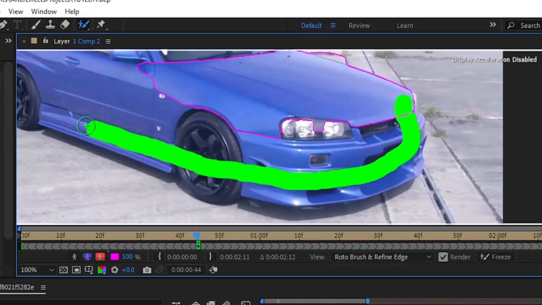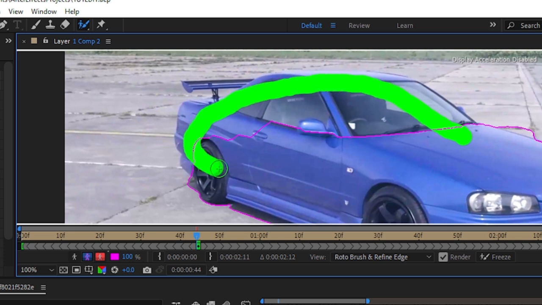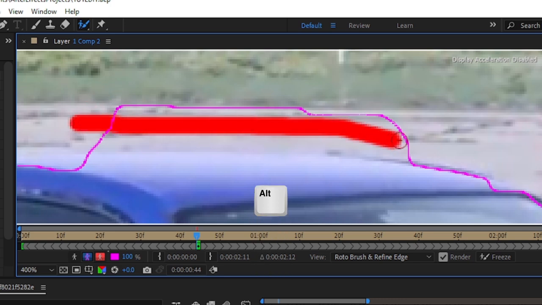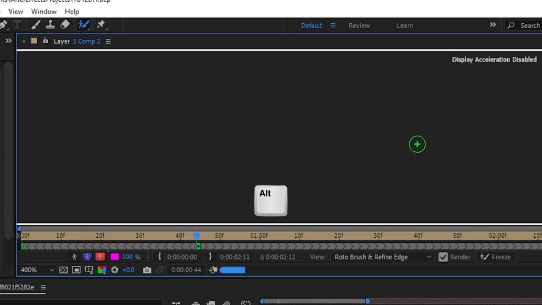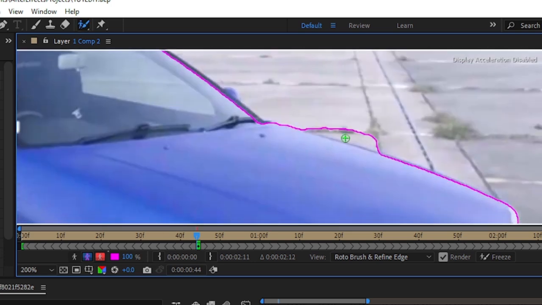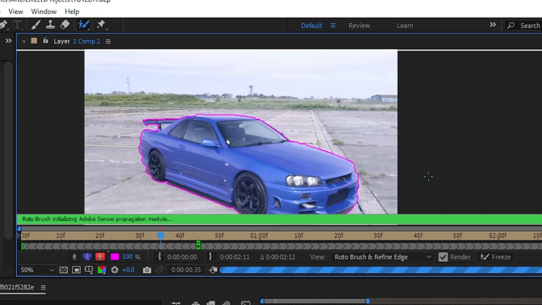Just trace around the car, and it will automatically select the car. If it accidentally selected some areas that you don't want to be traced, just hold down Alt and trace around the part you don't want to select. To make your brush bigger or smaller, just hold down Ctrl and drag up or down.